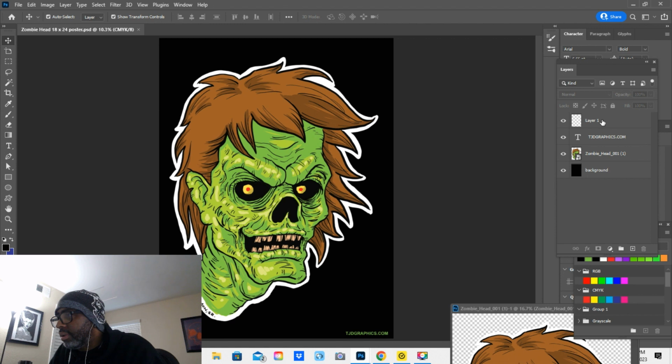Let's see. Okay, that's the paint layer. And what I can do is, I only got the 4 layers, so I'm good there. So now, since this is already saved as an 18 by 24 inch poster design, I want to save it as a PDF file.